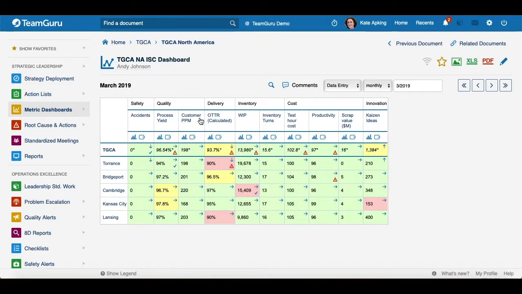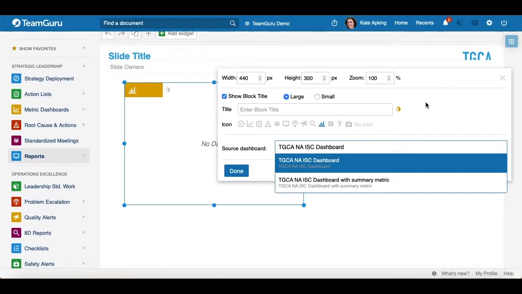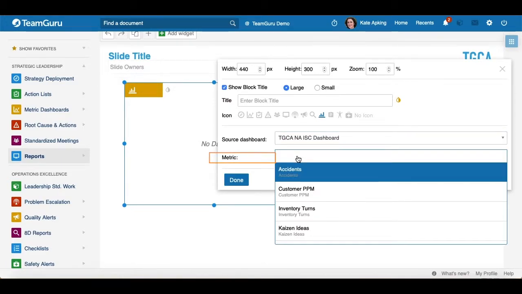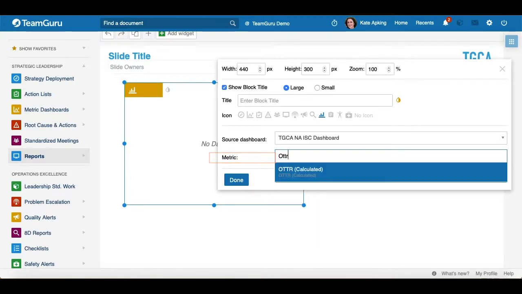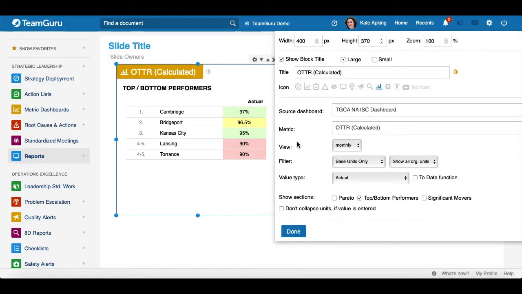So I'm going to use the statistic of OTTR calculated towards this org unit, and I'm going to be using this dashboard. So I have to select my dashboard. And here I will select the metric that I would like to get the statistics for. So let's say OTTR calculated. Next, you choose your view if you would like to see your data daily, weekly, monthly, quarterly, or yearly. Then you can work with your units and choose which units you would like to be shown in here.